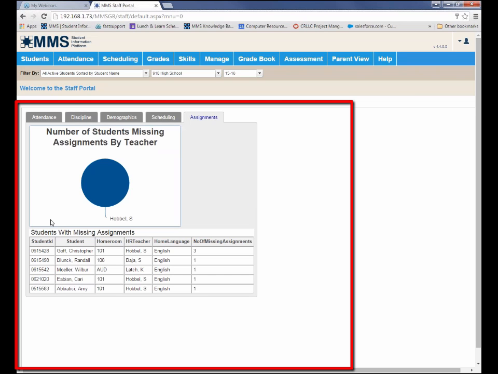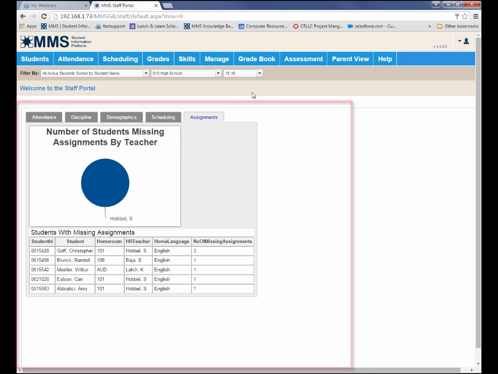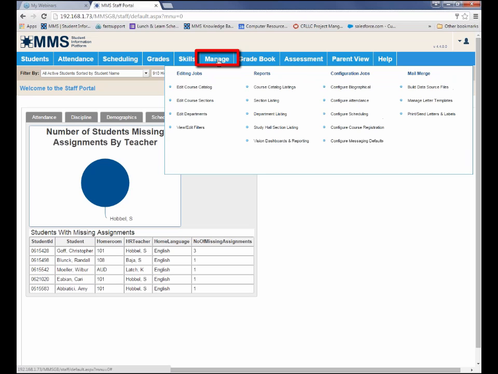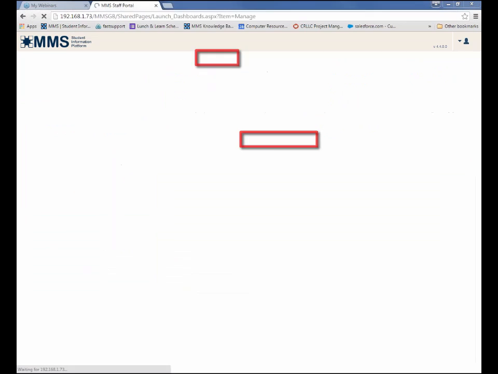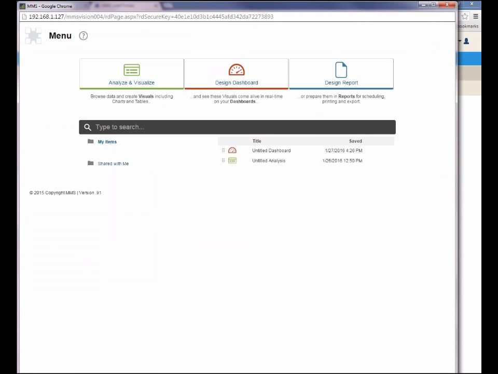So to get all of this set up and to get your own Vision created, in the staff portal, you're going to click on the Manage menu, and down underneath Reports is going to be our Vision Dashboards and Reporting. I just want to let you know that you need to make sure that pop-ups are allowed because another window is going to open when I click on that. And there we are. So this is the home menu of the Vision.